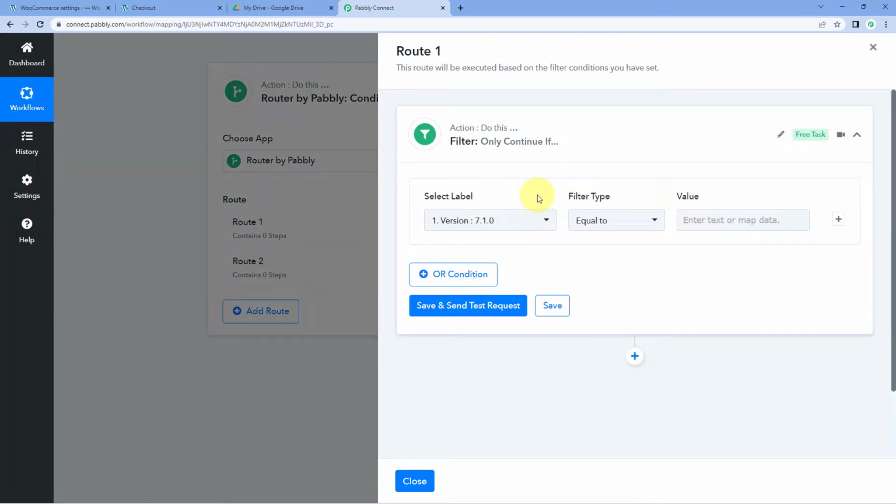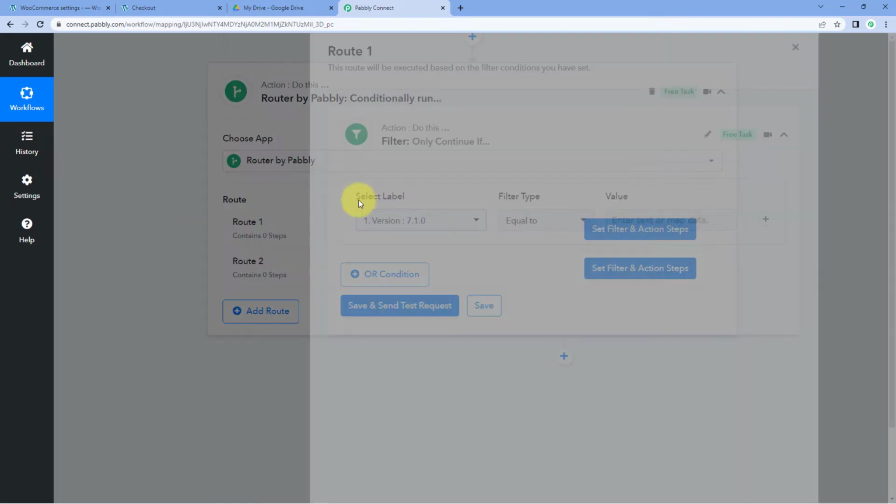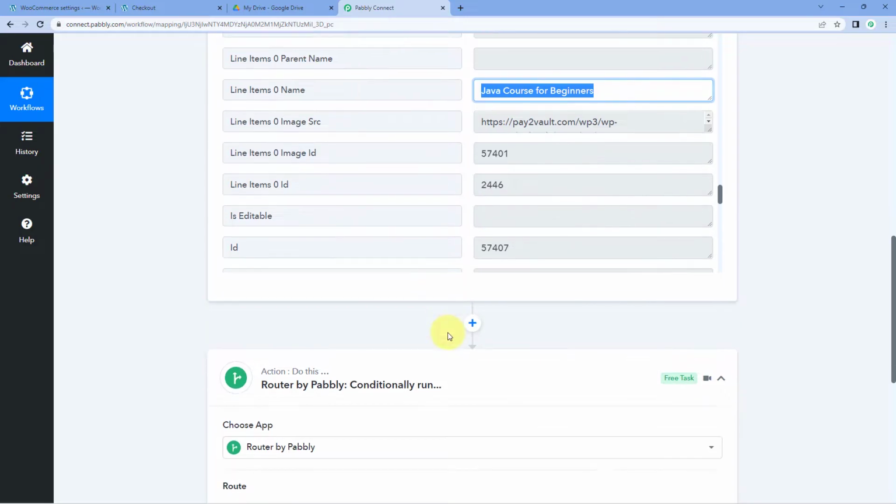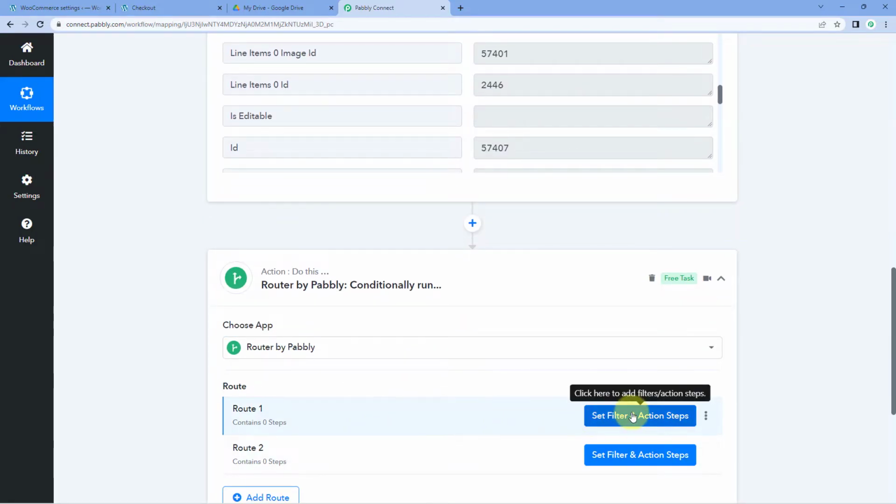Now what we have to do is add a condition that, by fulfilling what condition, Pabbly Connect or this automation will go on and continue the automation with this route. So we are going to add a condition on the name of the product, the name of the course which the customer has purchased. Like if the name of the product is Java course for beginners, then this automation will be executed by this particular route.